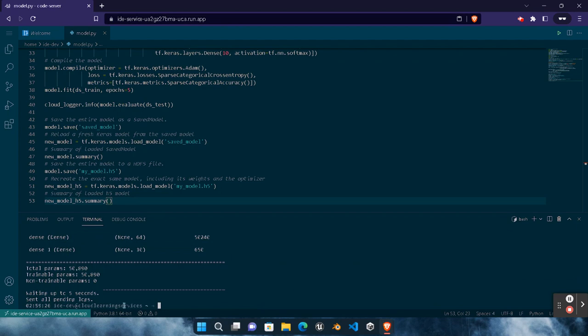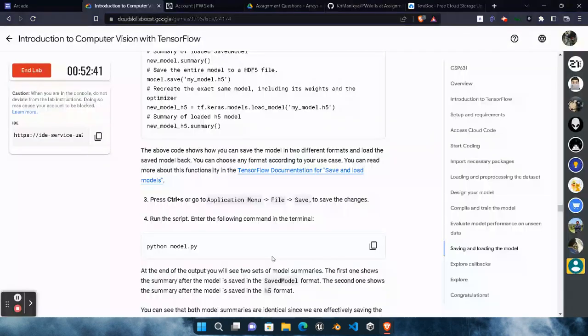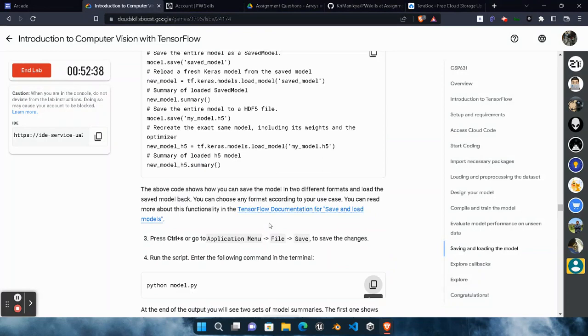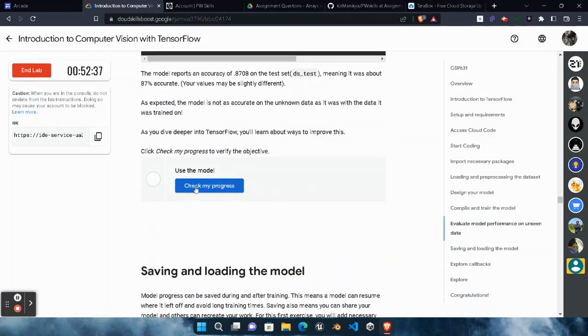Now you can see our commands get run successfully. So come back to the lab, scroll up. हमें ऊपर आना है अब lab में. Scroll up, keep scrolling, and click on the check my progress button for the use the model, and you will get a green tick here. Okay, so wait for it, and you will see the green tick.